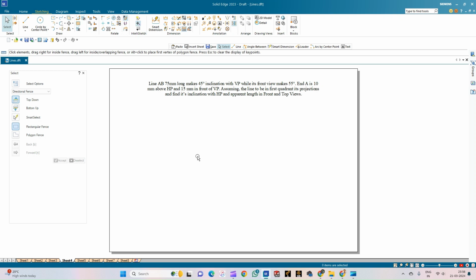In this video, we shall see how to do the computer drafting of orthographic projection of lines using the Solid Edge software. Looking at the problem statement: a line AB 75 mm long makes a 45-degree inclination with VP, while its front view makes 55 degrees. End A is 10 mm above HP and 15 mm in front of VP. Assuming the line to be in the first quadrant, draw its projections, and find its inclinations with HP and the apparent length in the front and the top views.